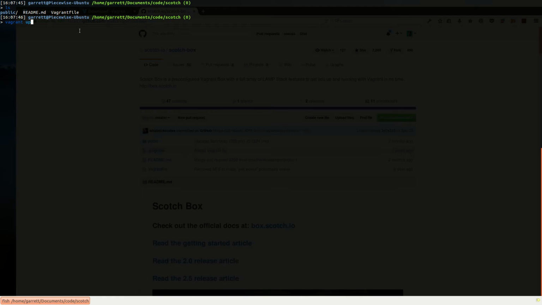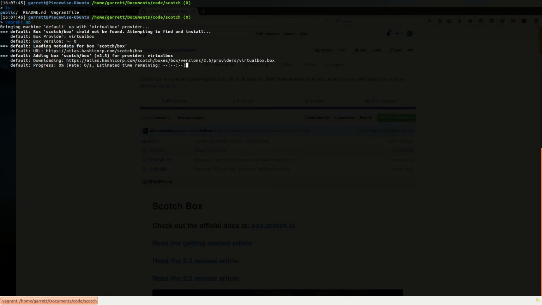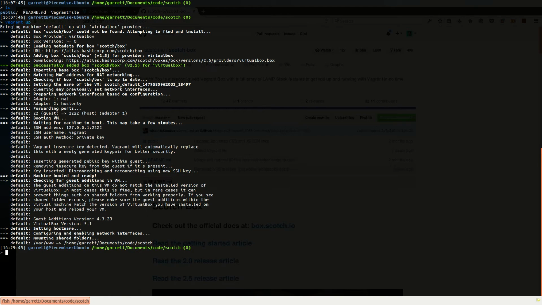After the first time, anytime you run vagrant up, it will take considerably less time because the image is already on your computer and it just has to start the machine like any other computer. However, this first time it's going to download an approximately 3 GB image of Ubuntu from the Scotch Box servers. So we can go ahead and hit enter, and it's going to read the Vagrantfile and begin downloading.